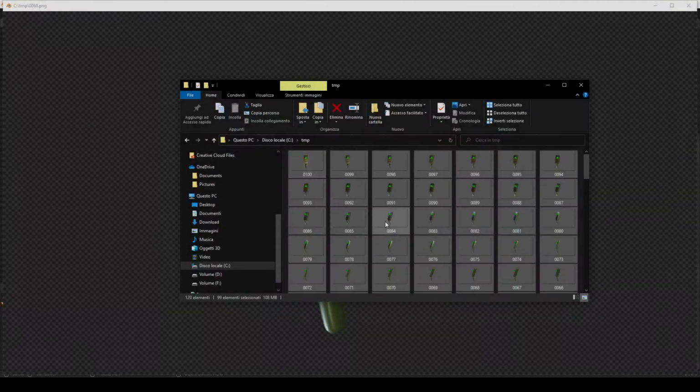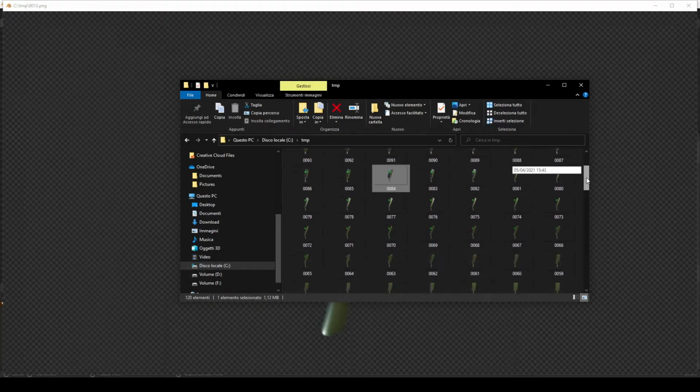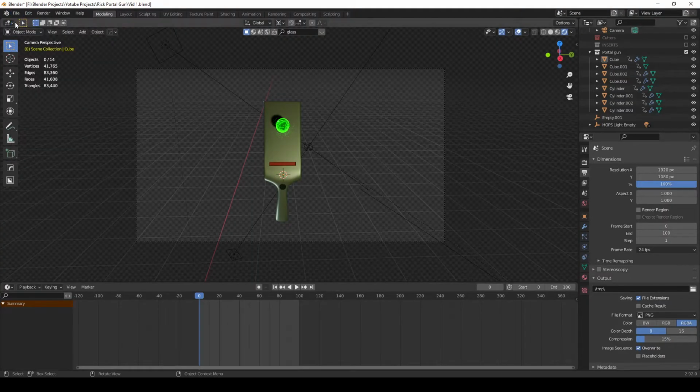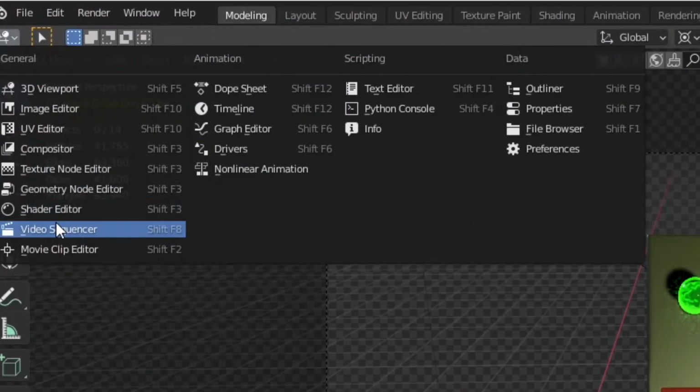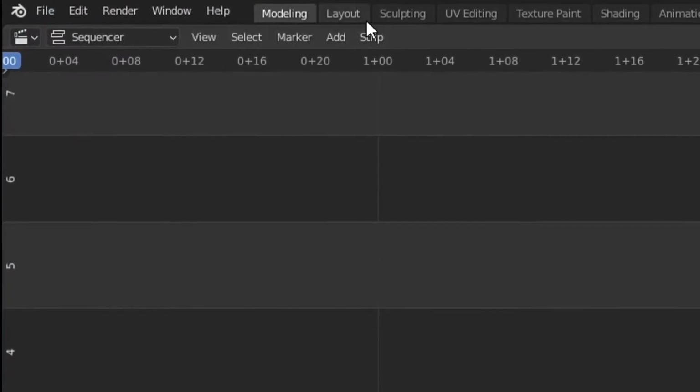How to turn an image sequence into a video in Blender. It is very simple. Just open a new Blender file, or use the one you have. Open the Video Sequencer tab and then select all the images.